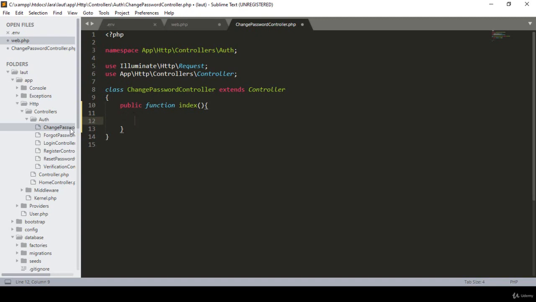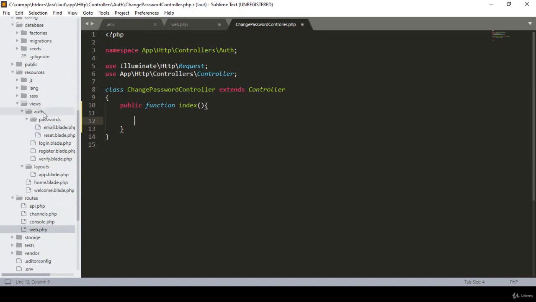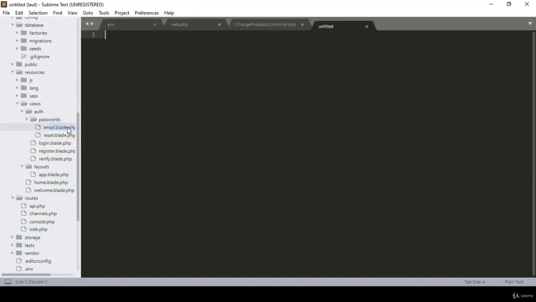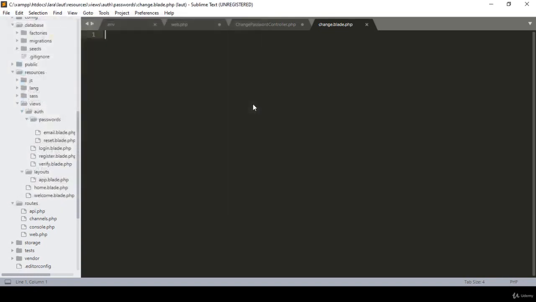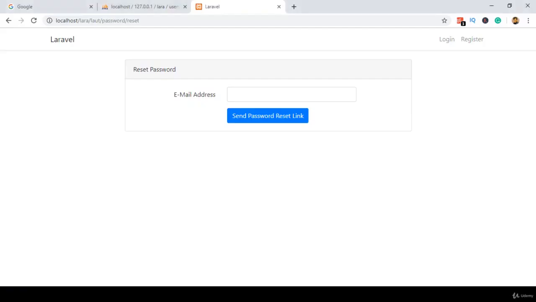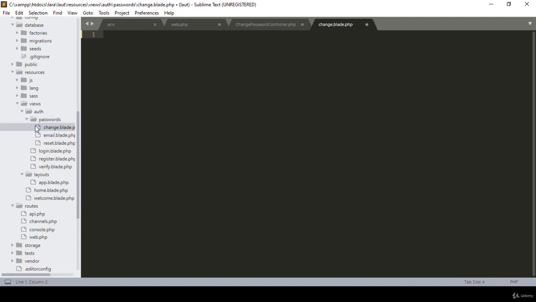And in that index method, first of all I want to load a page. If you go to our view, that is our view page. In our view there is an auth, and there is a password folder. In password, here I want to create a page for the change password. Here I just created a new file, and now I click on save as, and I just name it change.blade.php. And this page will be like our register, so that type of field will be needed. So for better, I just copy all the things from our register page.